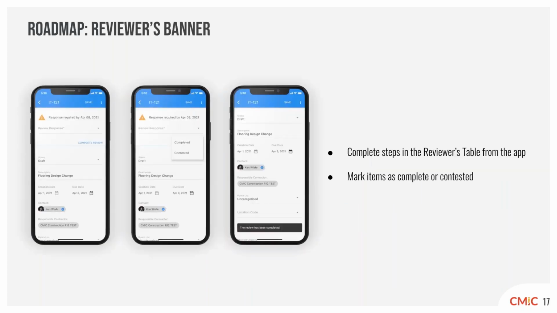All right, so Reviewers banner. We're developing a Reviewers banner feature, which is tied to our Reviewers table feature in the web. Basically, whenever it is your turn as the logged in user to complete a step in a table, you'll see this banner show up. This banner lets anyone in the table, including collaborators, make or enter a response. More specifically, it gives them the ability to mark, let's say, punch list items as complete or contested.